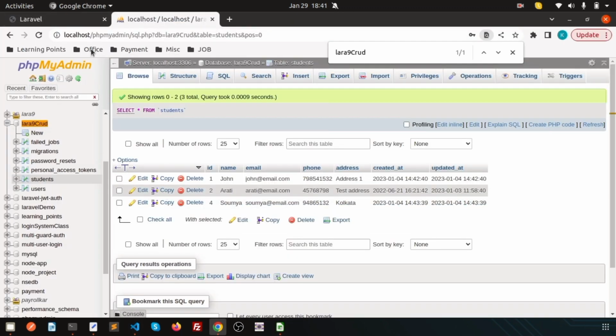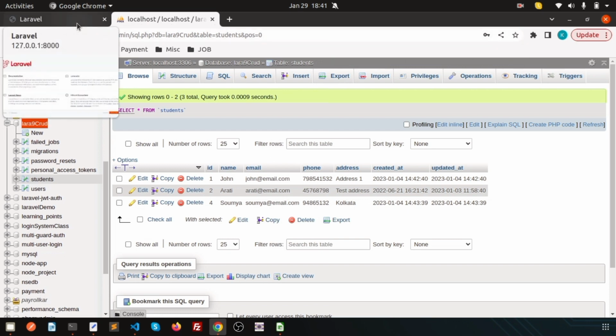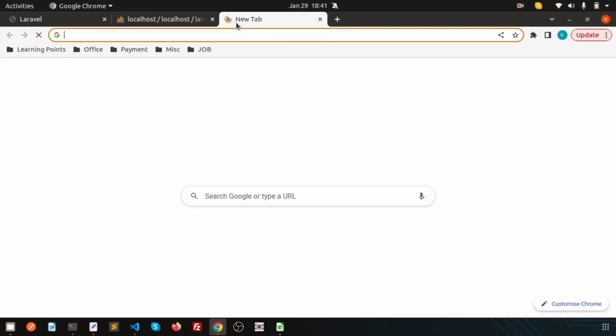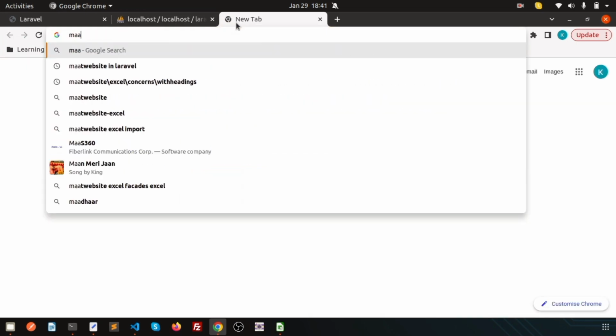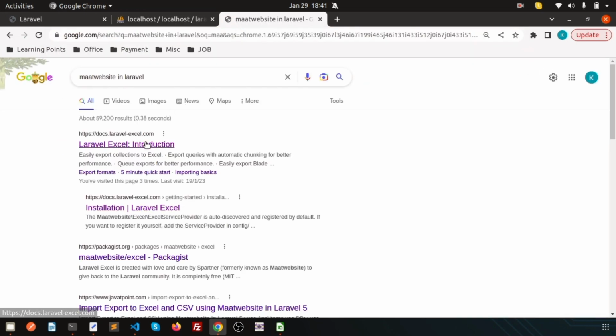First of all, to import an Excel file, I need to use a package. Here there are the most popular packages. I am going to use the Maatwebsite Laravel package. So I am just going to install that.